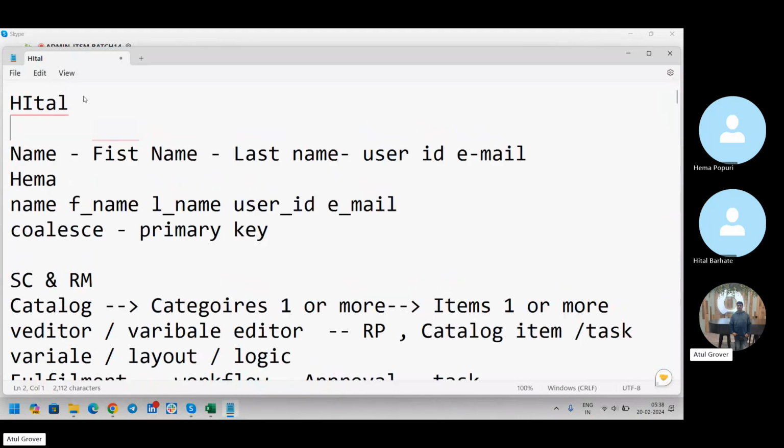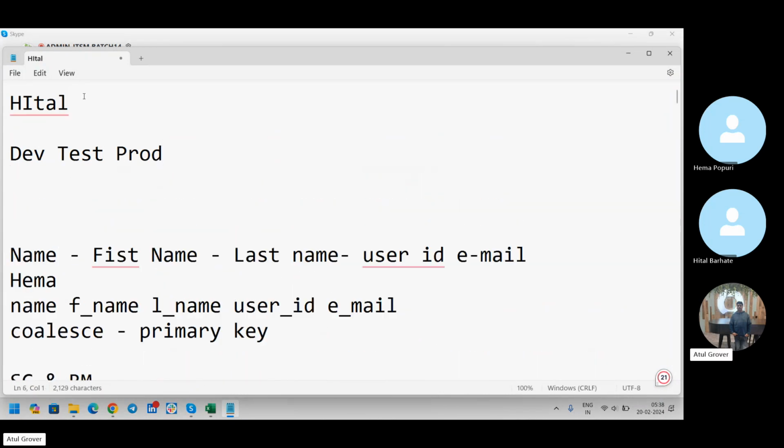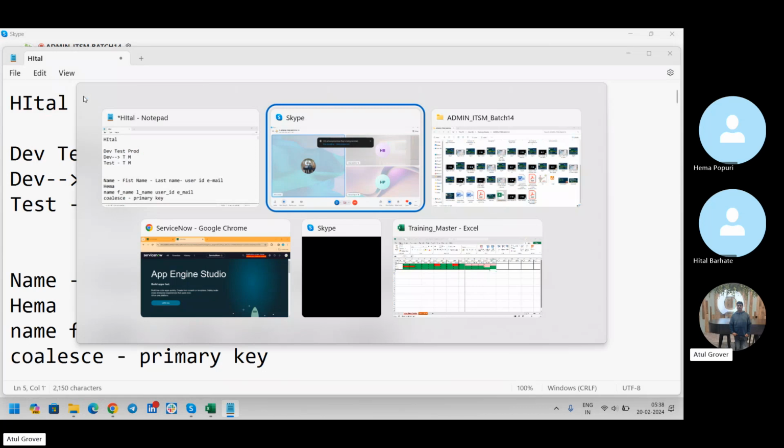Now the problem is that we have three environments: dev, test, and prod. If we have these three environments, we can bring data only into dev via transform map. We should not bring the data into test via transform map. The reason being, I'll show you one example.